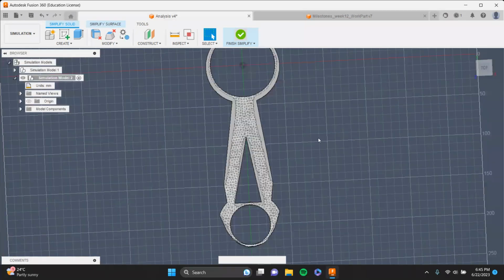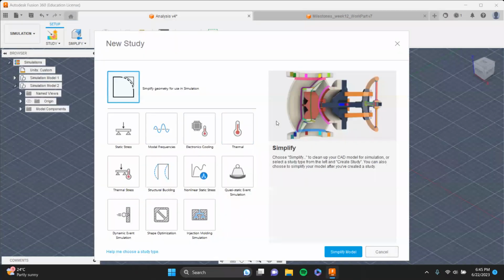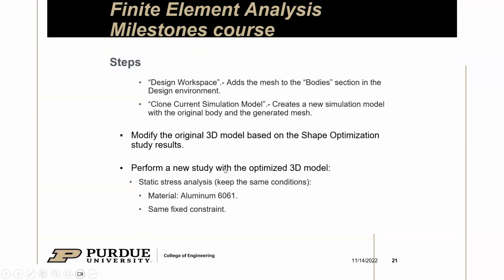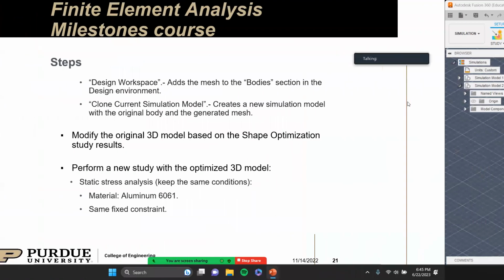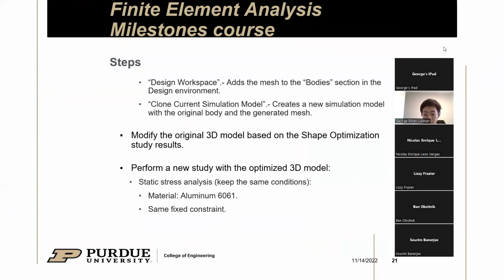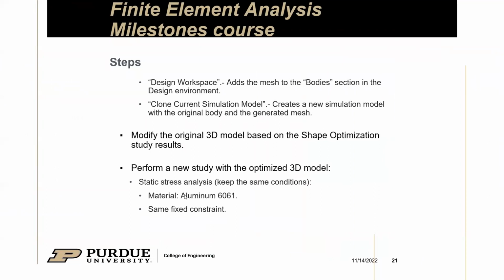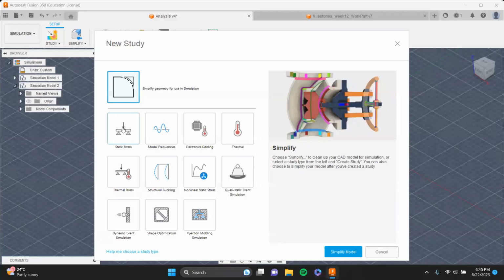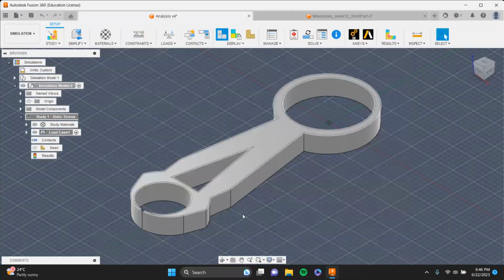After you're done with that, you want to finish your simplify. Now it's going to ask you for a new study. So this is when we go back here, and now we do a static stress analysis. Keep the same conditions again. Keep your material at aluminum 6061, the same constraint, same load of 10,000 newtons, and same mesh configuration.